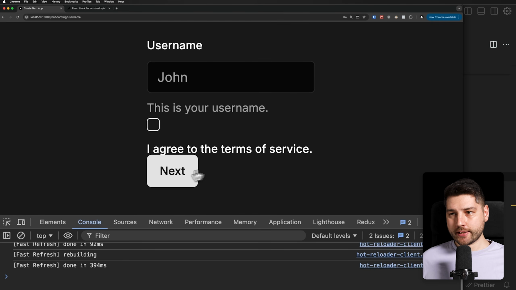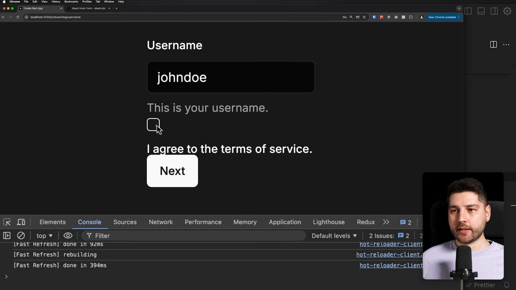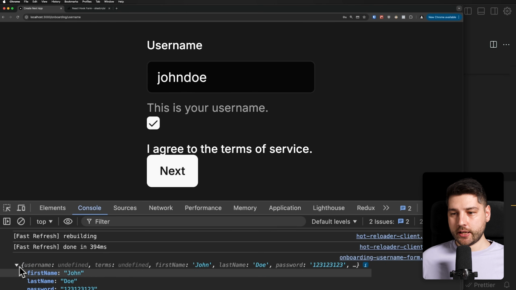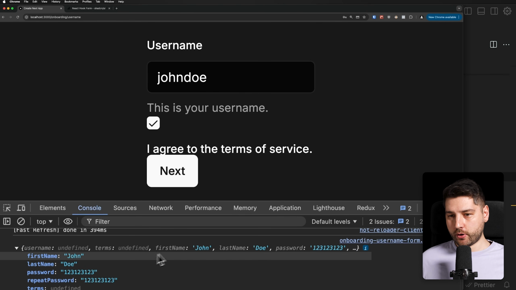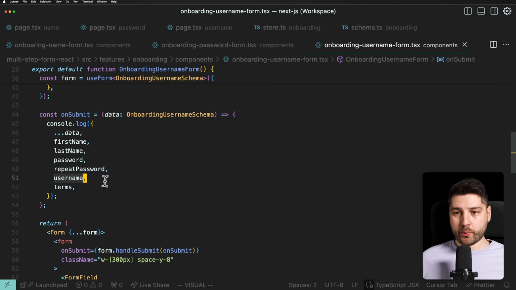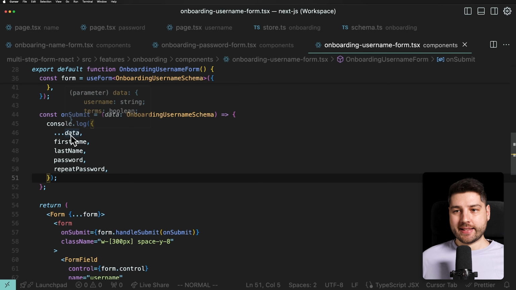We're going to go next, and now we're at the username form, and here we have John Doe, and we can then select this. Our UI is a bit funky, we can change that. But now if I press next over here, now we should see, something went wrong. We don't have username, terms, first name. Aha, I realized my mistake, right? This is obvious. We're also spreading the username here and the terms, which we shouldn't because we already have them in the data here. So this was actually overwriting our data. So if we just remove this, now this should be okay.